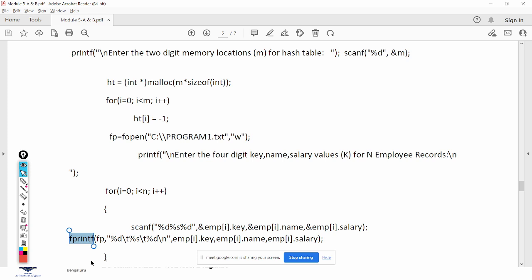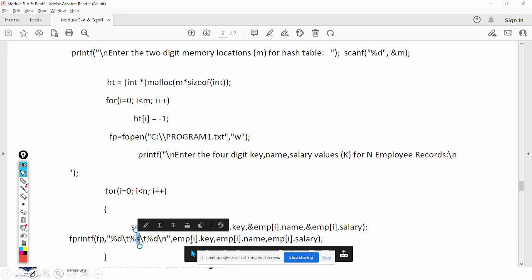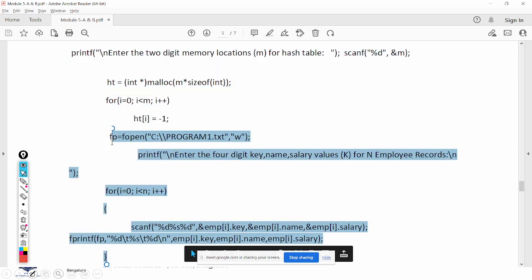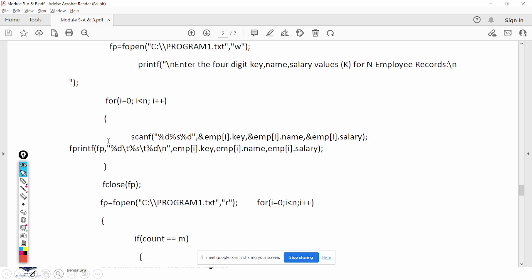So into the file. So the file pointer fp is written here, and what is to be written? First %d is key, %s that is name, %d the salary. So all these things you are supposed to write. So this entire thing, you're handling the file, you are reading the contents from the user and writing into the file. And finally you close the file. That's the thing. So you write the contents.